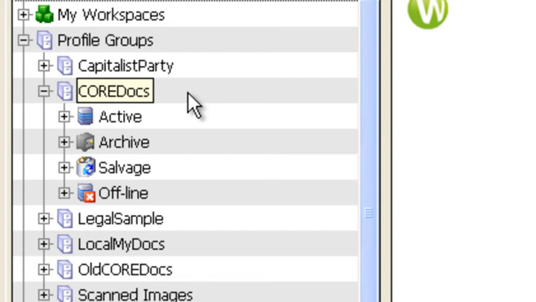Now, you may or may not see all of these choices based on whether these features have been turned on at your firm. You all have the active branch. You will only see archiving if the retention module in WorldDocs has been turned on. And also you'll only see the salvage tool if the salvage bin feature has been turned on within WorldDocs. And then finally, the offline branch is where those documents that are shadowed to the local hard drive of your machine are saved. So you should see offline, of course.